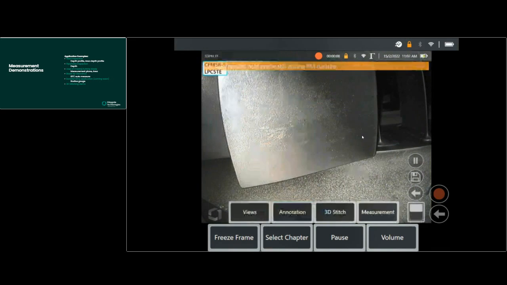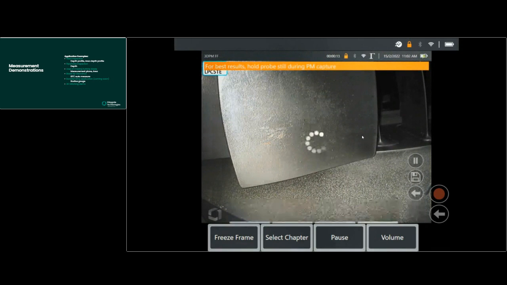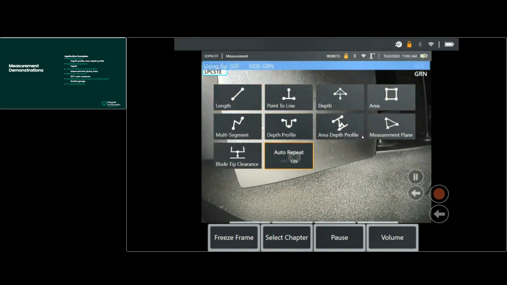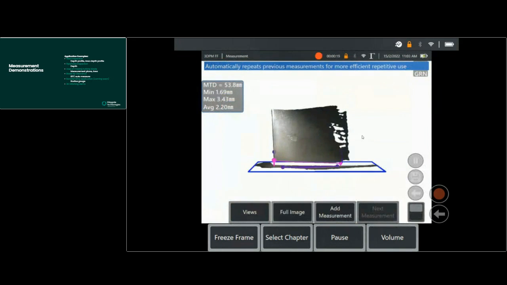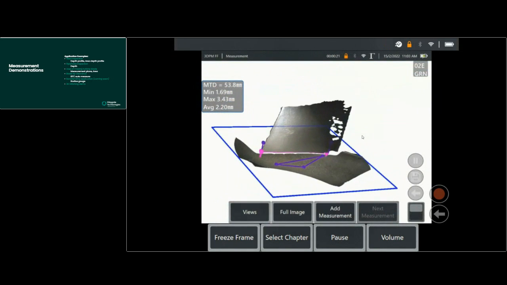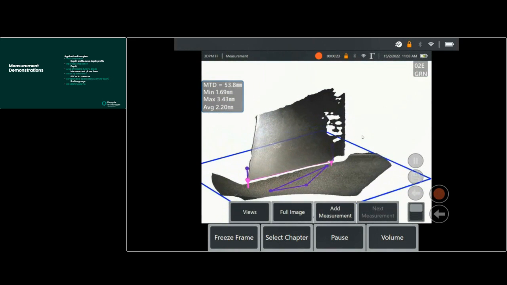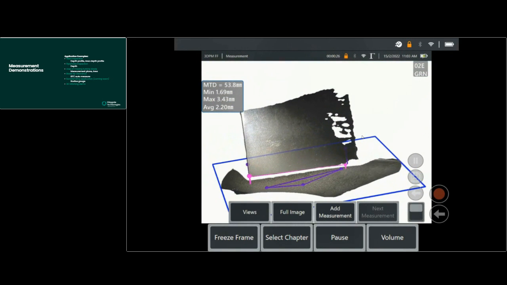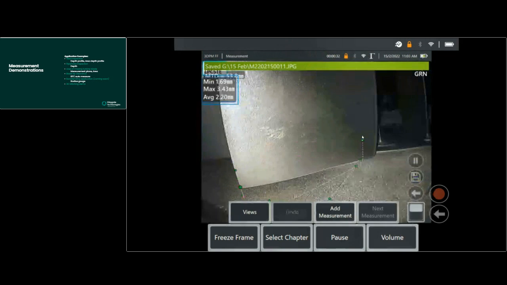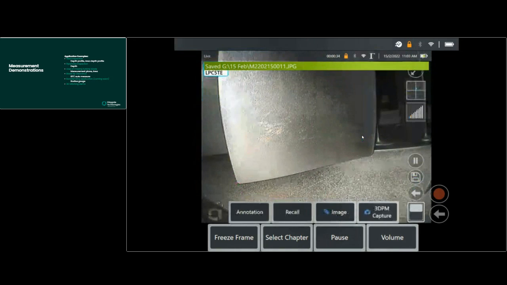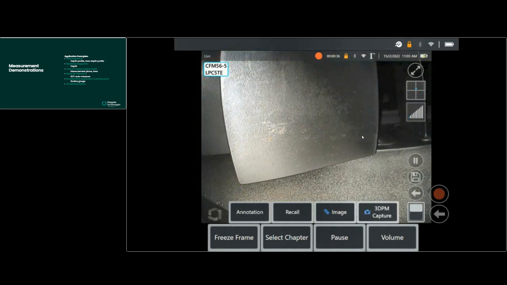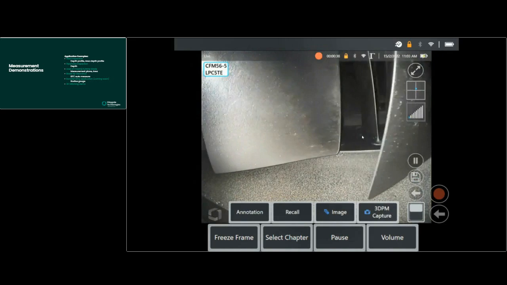Once you've got your probe set up in a nice static position, looking at your target, there are instances where it is necessary to carry out a blade tip clearance check on either some blades or all of the blades within a given stage. What you saw me doing was pressing the auto repeat button, toggling that from off to on, and then pressing the blade tip clearance button. And immediately you saw that point cloud being presented. So it happens very quickly.